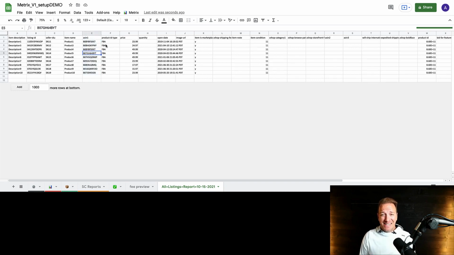The other thing is that we only want FBA. So this product ID type, I think it's going to be a 3 when you first come in here. It'll be 1 if it's an FBM. So I basically just take those 3s, change it to FBA, and then drag that down all the 3s. We only really want to look at the FBA ones with this analysis.